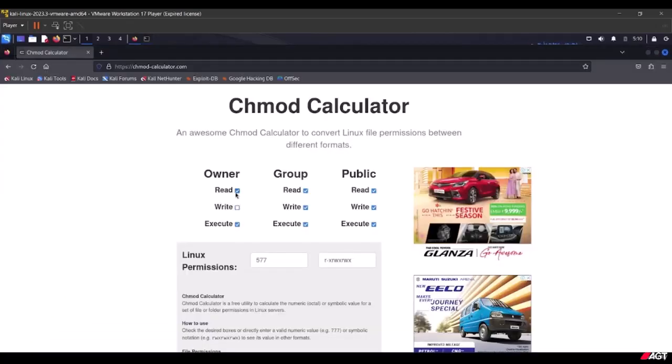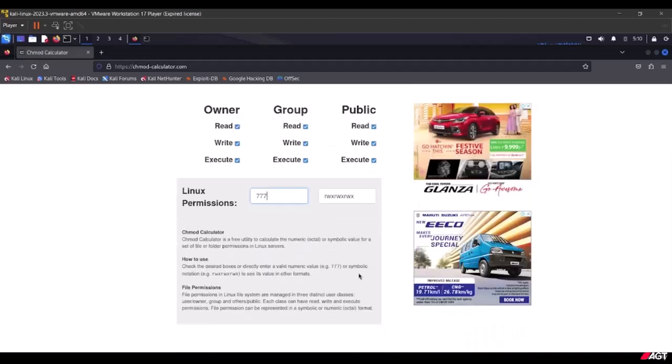So in the chmod calculator, for reading the file, the value is 4, for writing it, the value is 2, and for executing it, the value is 1. It's total 7. If you're mentioning 777 and the file name, it means you are giving all the permissions. So hope you guys got what is chmod and how you can use chmod for giving or changing the permission for the file.